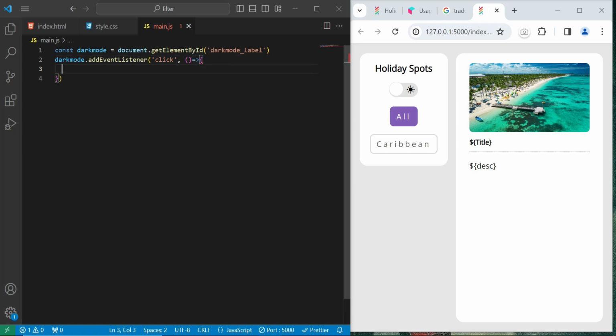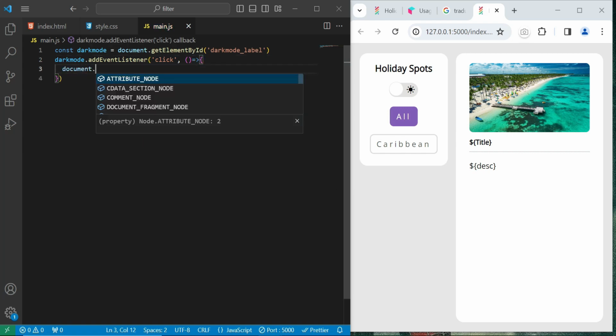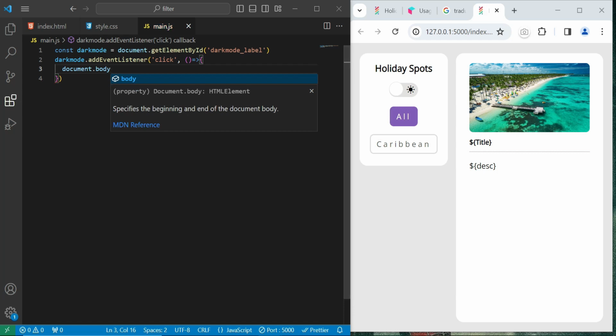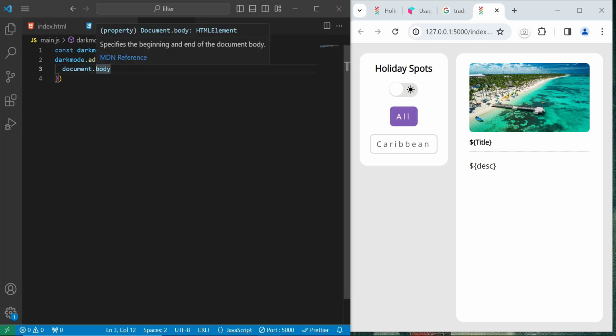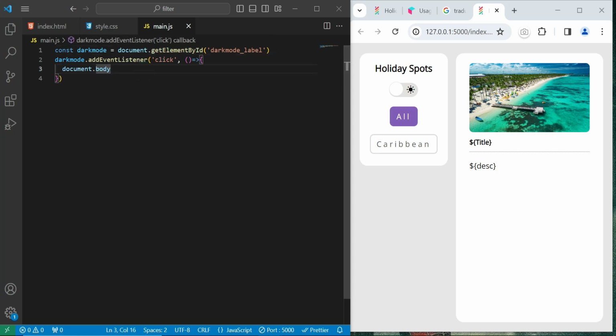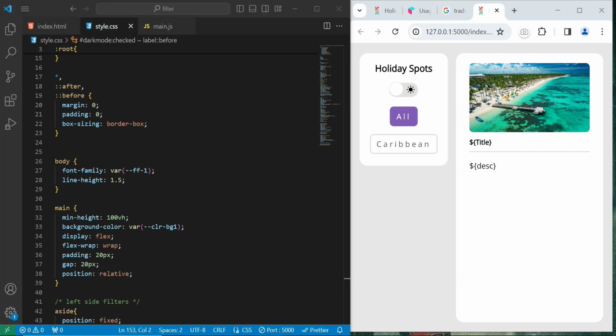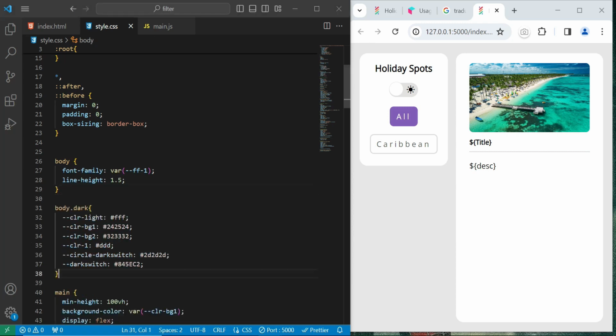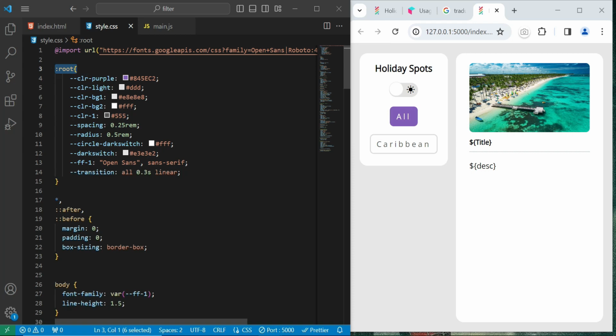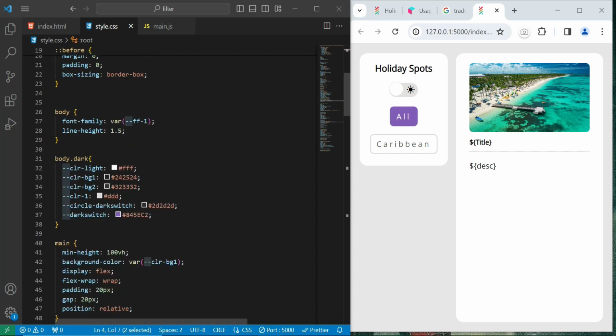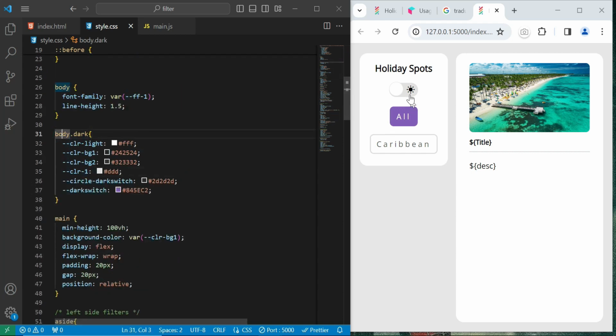So now in my callback function here, I will say document.body. Thanks to JavaScript, we can get access to the body element just by using dot notation instead of getElementById or querySelector. Then we will say classList and then toggle, because we're going to toggle a class that we're going to call dark. Okay, and then back to the CSS, I need to say, okay, if my body has the class of dark, I'd like to change certain variables. Remember, in CSS that's the way we can create variables: a double hyphen at the front, and then whatever name you want. So if my body has the class of dark, I'd like to change that.